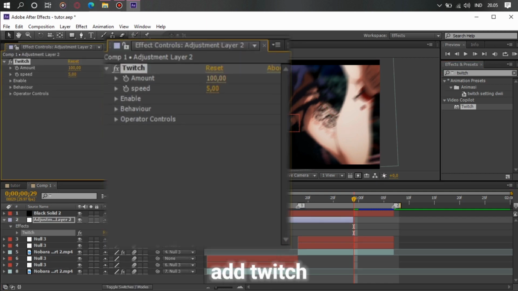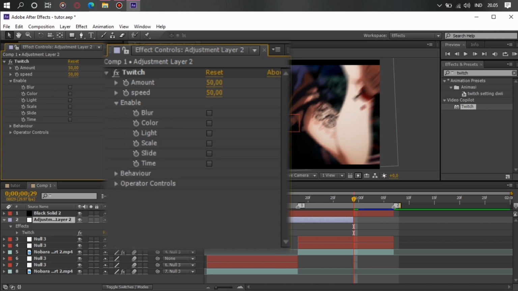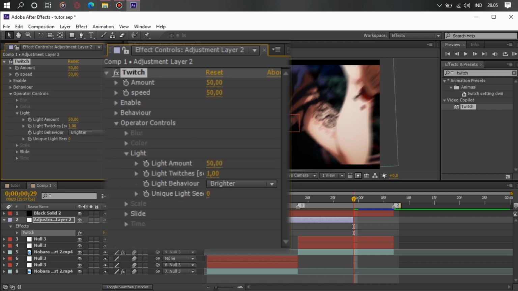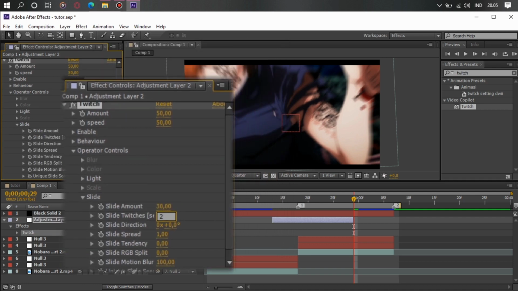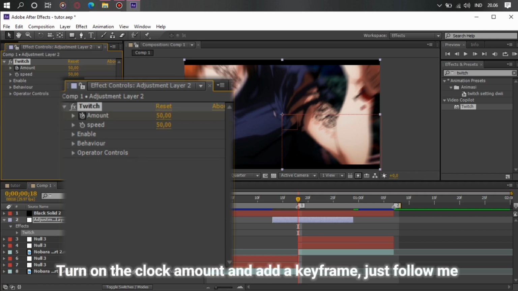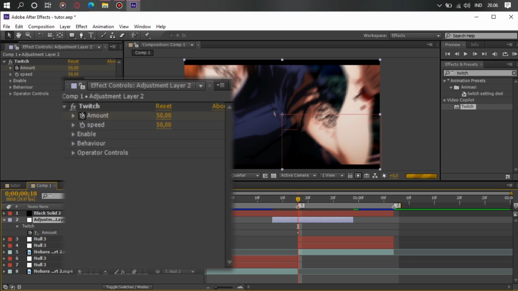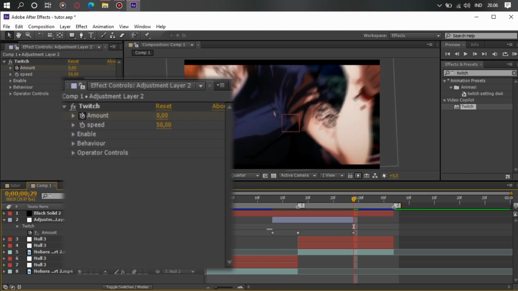Add effect TWITCH. Follow me. Turn on the clock amount and add a keyframe, just follow me. Easy ease, F9.